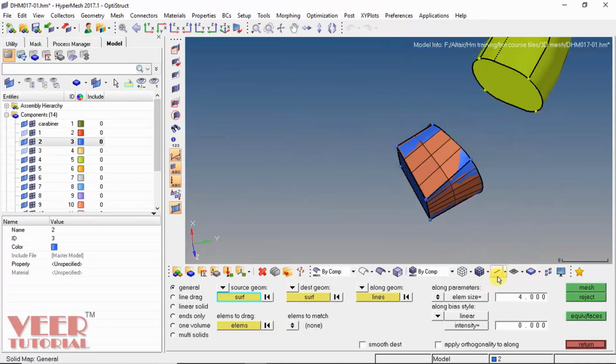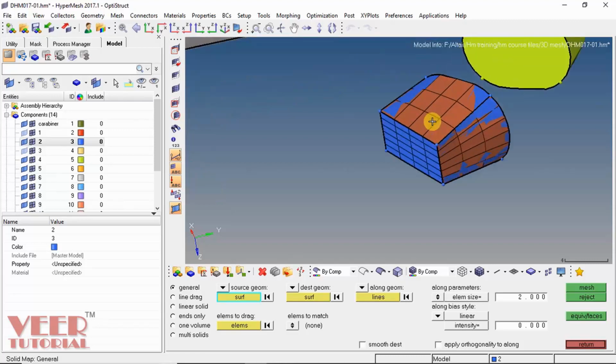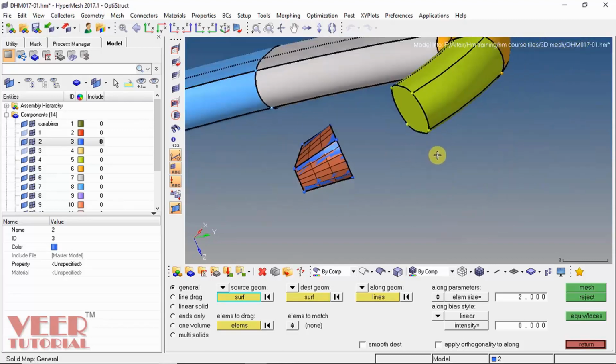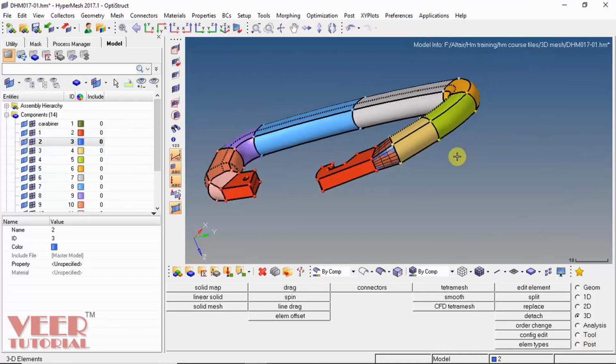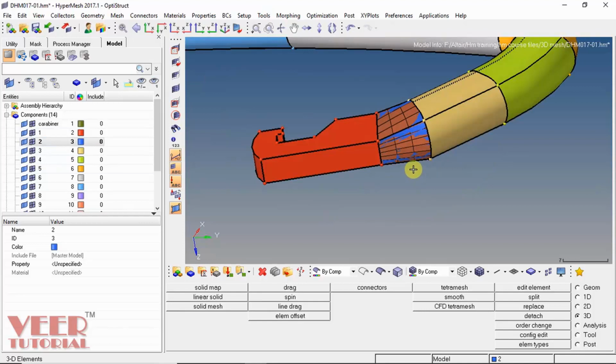We can also reduce the number of elements, so make it reject. Element size, suppose I take 2 and then mesh. And now we can see the mesh is well connected. Click on return. We can make a check on these elements 1 and 2, 1 and 3. And now we have done the meshing on component 2.